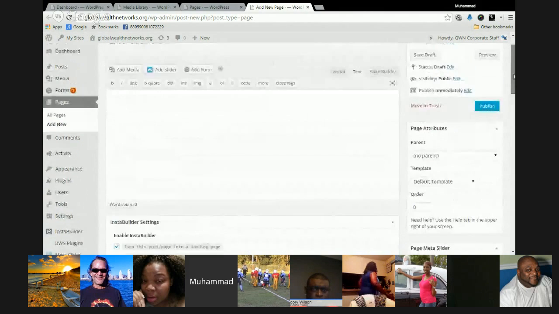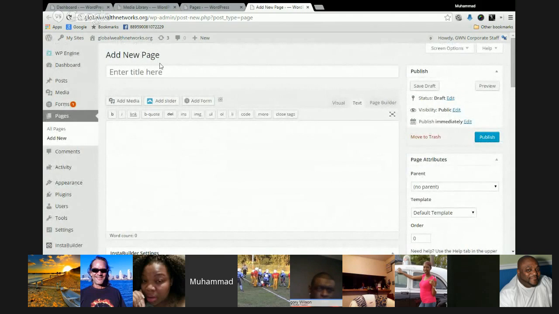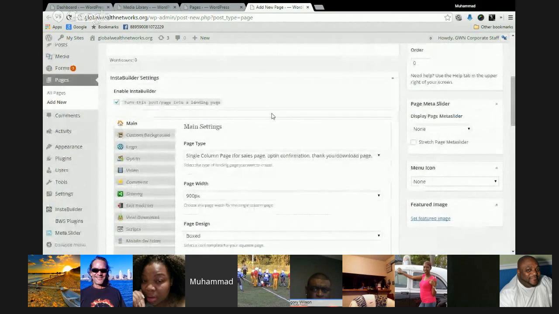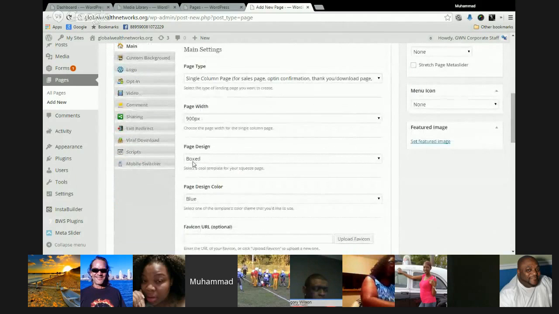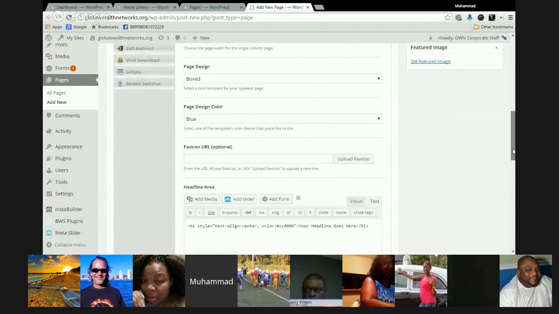Okay, so right now, going back from the top, we're adding a new page. We came down. We're using Instabuilder settings to enable Instabuilder to turn this page into a landing page, a separate page that's going to operate all by itself. We clicked the page type to be a single column page. Out of all the selections, we clicked single column page for a sales page. We chose the width of this page to be 900 pixels. We have it as a boxed page design, and we chose as our design background color, blue. So far, so good. All right, great.